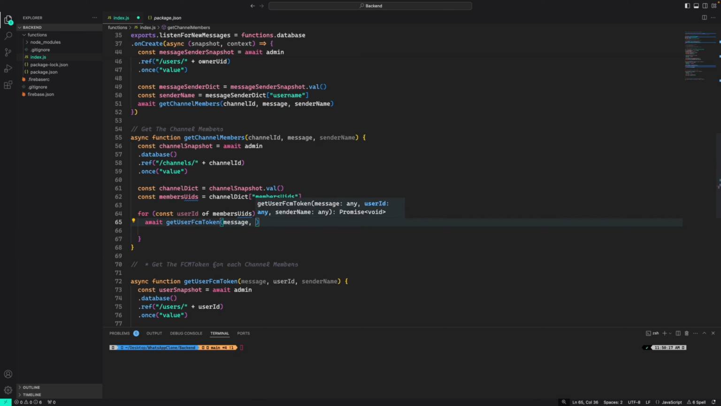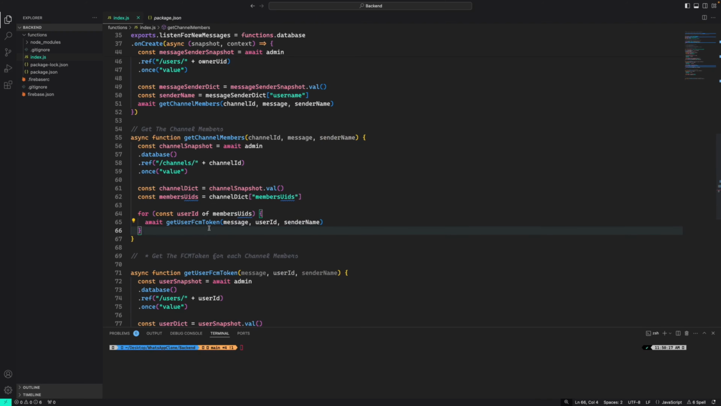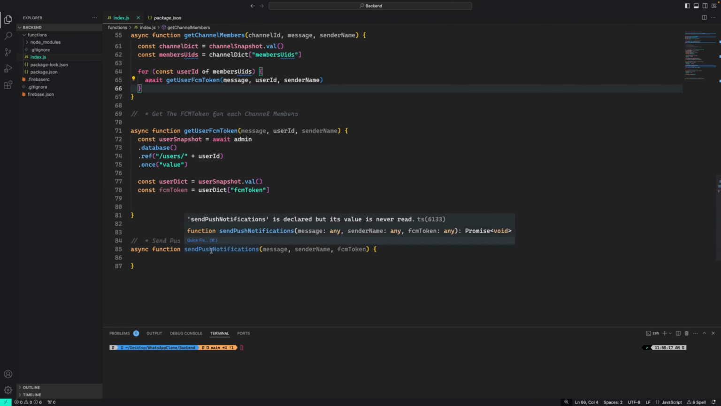And then we also need the user ID. And the user ID, remember, is inside of this loop because the member UID is an array of the user IDs that belong to a specific channel. And so the last bit is the sender name. And the sender name is going to come from right up here, the parameter that we're passing into this get channel members method. And the sender name is coming from right here. It's like who's sending the push notification. And so now, once we call this get FCM token method, it is now going to fire the send push notification method.